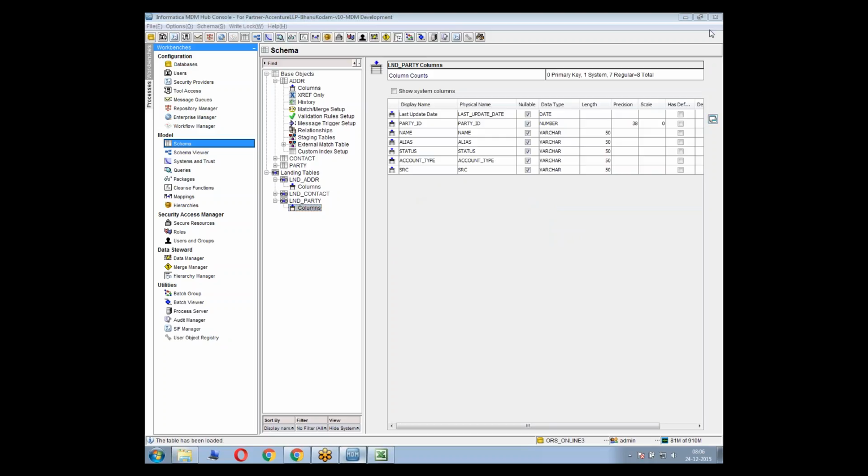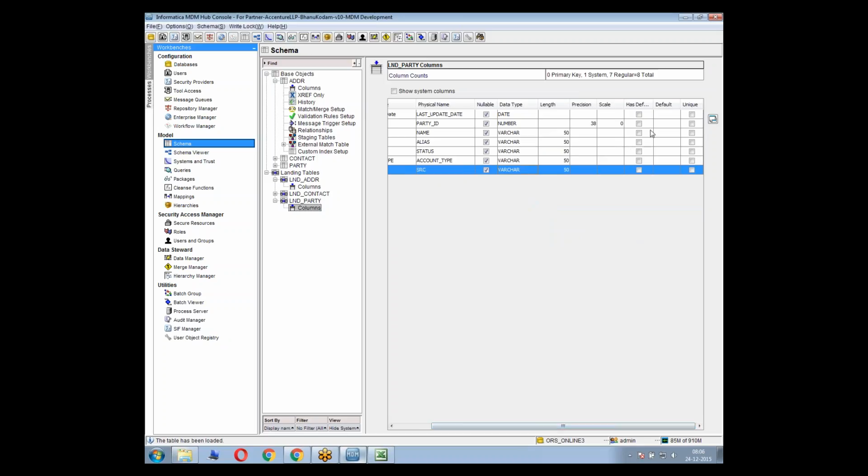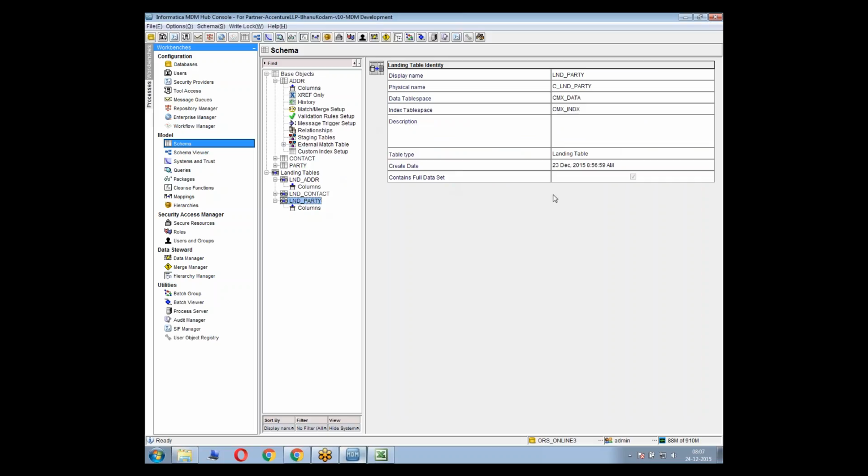See, these properties like default and unique and all that, I'll tell you when I go to the base objects. Whatever options we have in here, the same options we have in the base object, so we'll talk about these options in the base object. Here the only important property is Contains Full Data Set. Apart from that, all the things are normal.